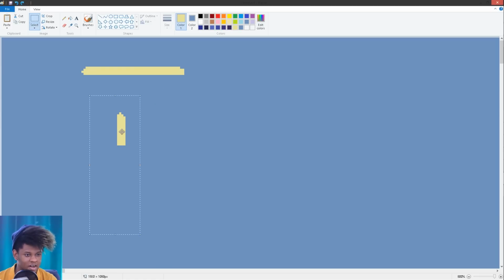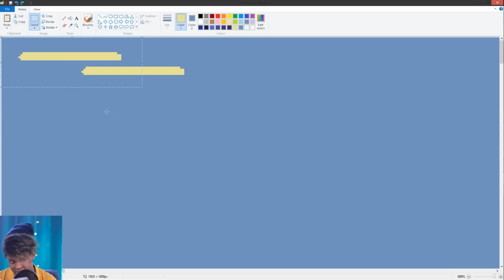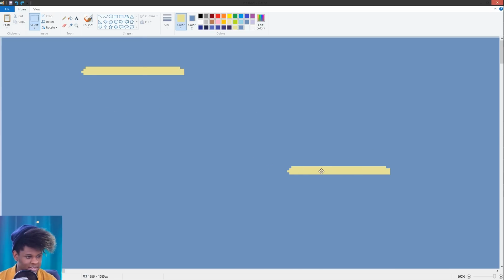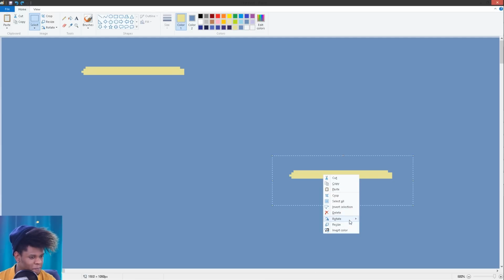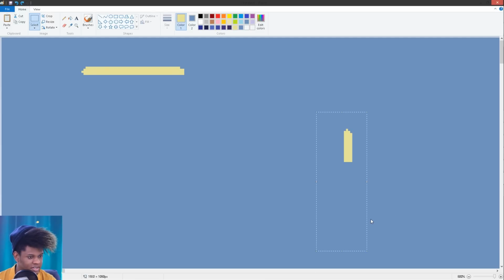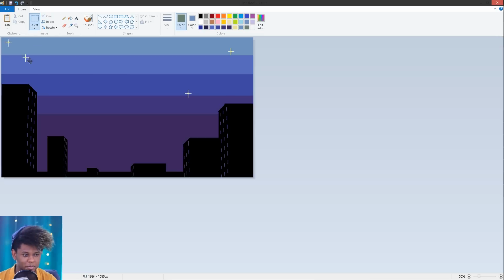Why is half of it gone? Why is half of it gone, Paint? No, wait. Okay. Paste. All right, let's put it away from it. 90 degrees. That doesn't make sense. Okay, I hate it. Completely hate it. I absolutely despise it. Let's find another.